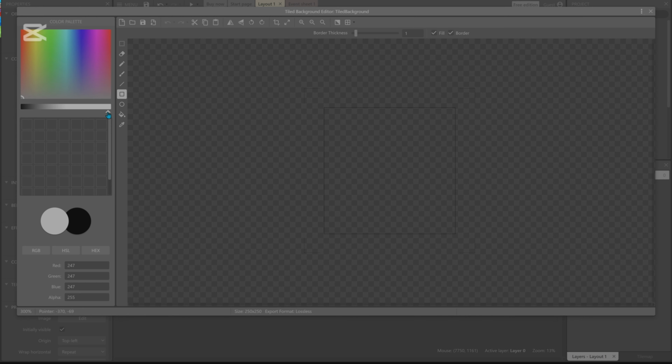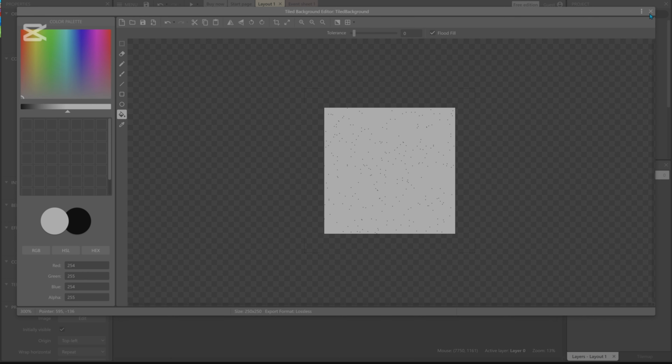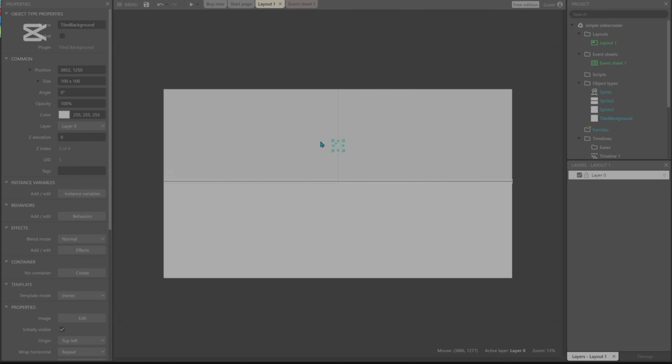In our tiled background, I want it to be like this color. I'm gonna fill it, and then bam. Because as you can see, when you use the fill tool, it doesn't fill the entire thing. It leaves some dots behind, which I do like. And then we're gonna make it big.